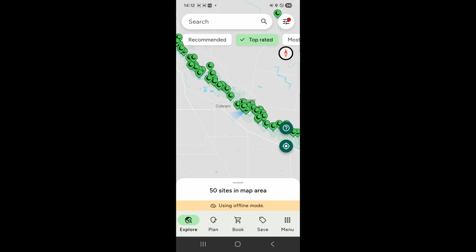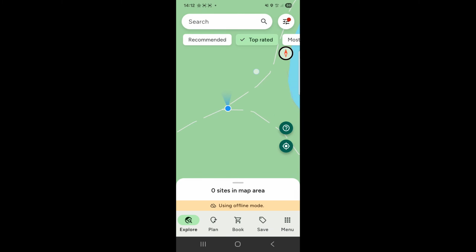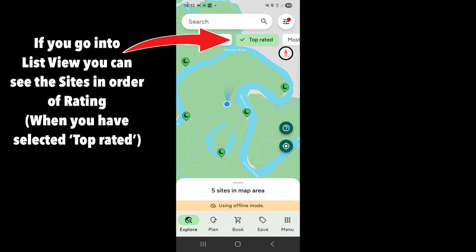And then I can click on the my location button down here on the bottom right, and it should zoom into where I am, even though I'm offline. Oh, there you go. Okay, it's found me. Now if I can just zoom out, it shows me that there are 5 campsites near to where I am.